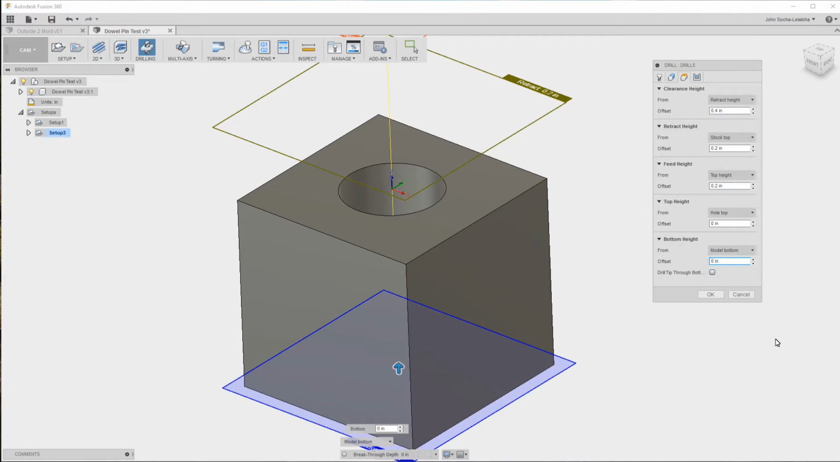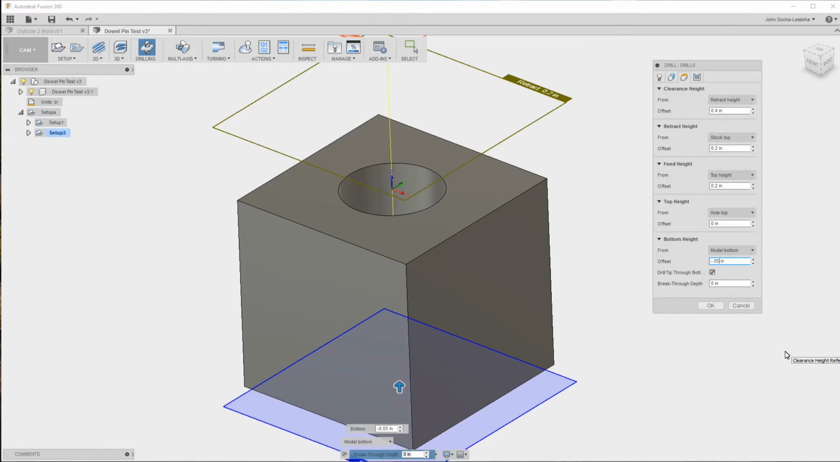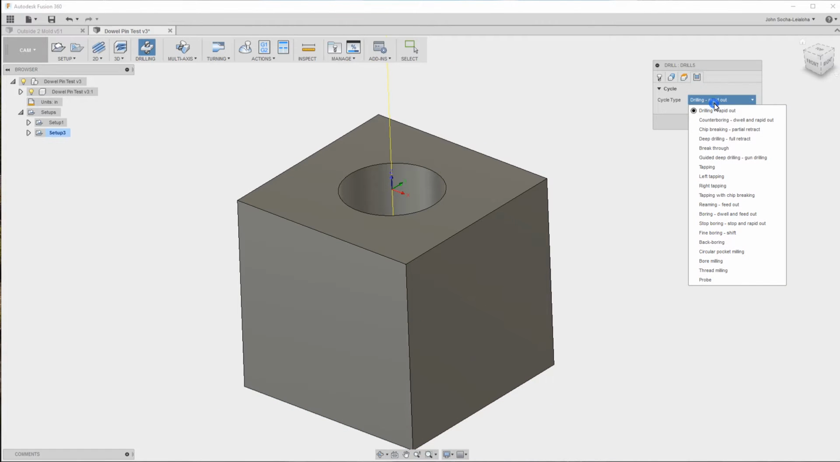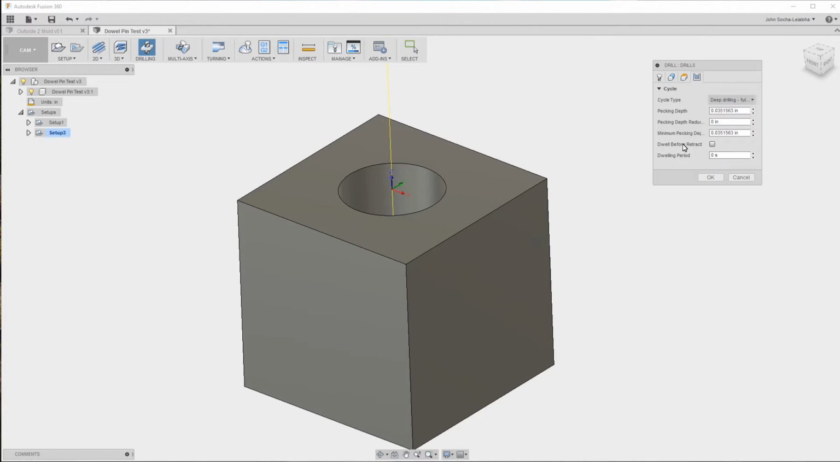I also wanted to go a little bit past the bottom, so I'll say 0.1 inches below, and also make sure that the tip goes all the way through. So that means I probably don't even need it to be that far. 0.05 inches should be plenty. And then the final thing is I want to set this to deep drilling so that it goes in and out a few times. And I'll just accept all the defaults for this.